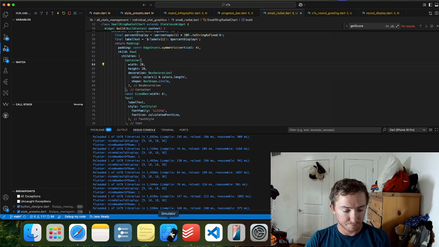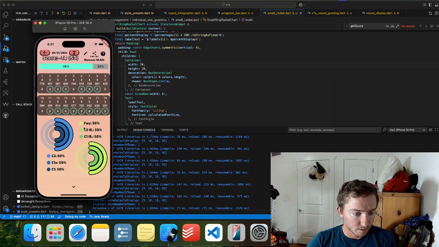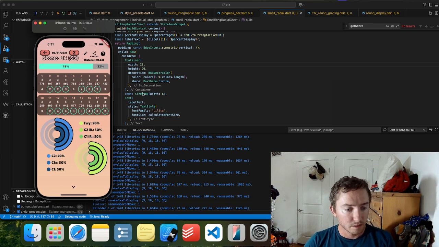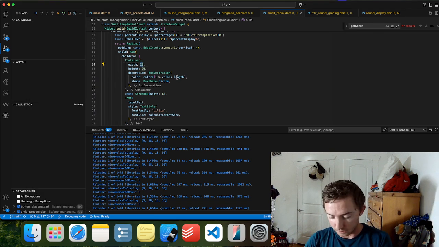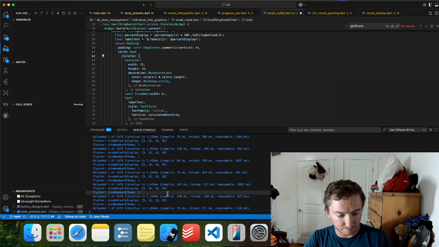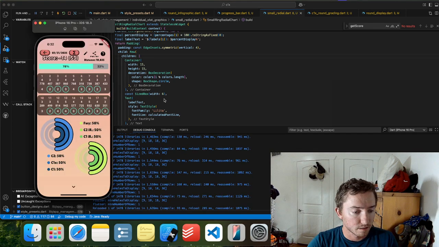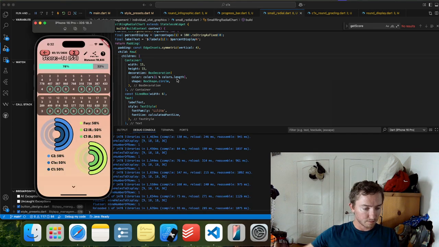20 and 20. Yes, lovely. Font size I think is pretty good. That's actually almost even just a little too big. Yeah, that's nice.